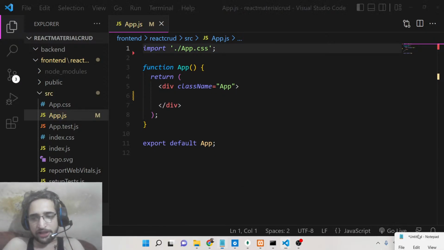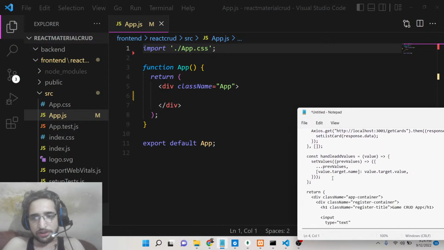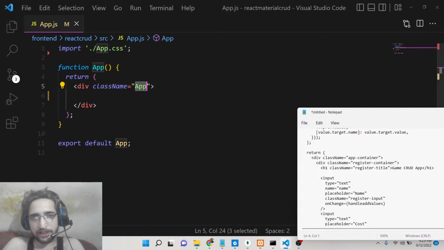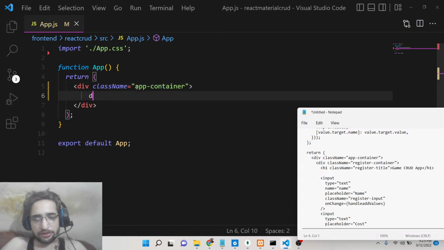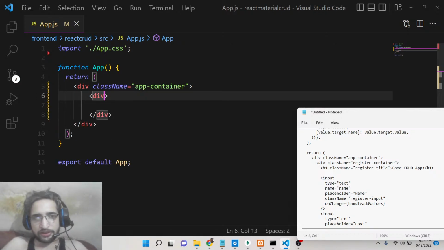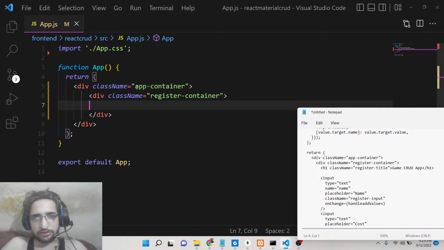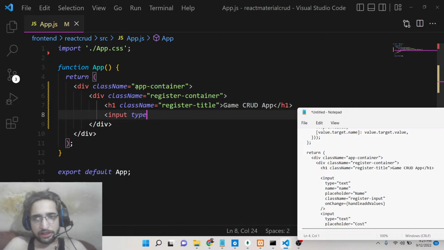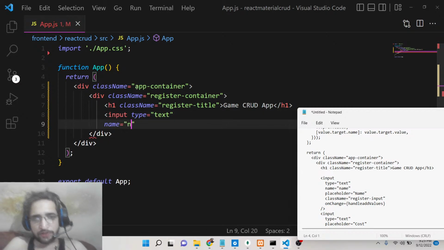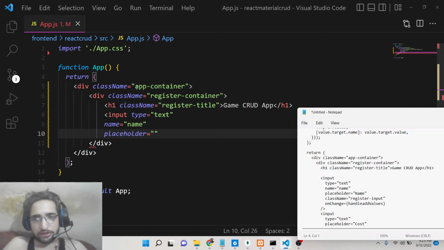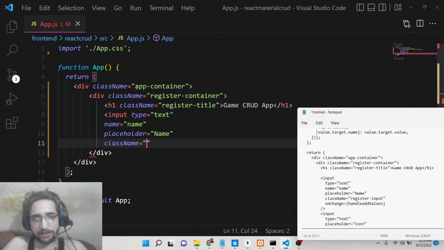So right here what we need to do is that inside app.js, basically here we will have a simple form. So here we will be giving a class name which will be app-container, and again here we will be having another div tag. So here we will be giving a class name of register-container, and here we will be giving a class name of register-title, and here we will say Game CRUD App. So here we will have an input field guys, input type text. So name is equal to name, and the placeholder will be simply name of the game that needs to be inserted, and then we will have a class name which is register-input, and that's it.